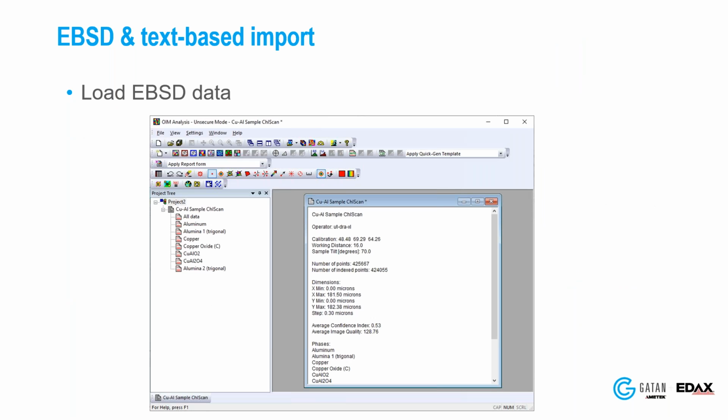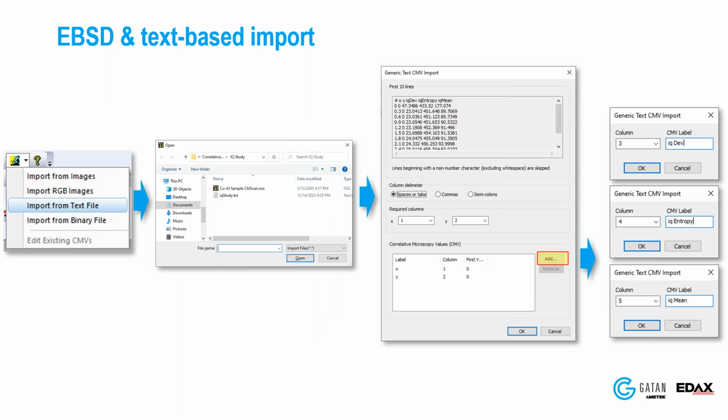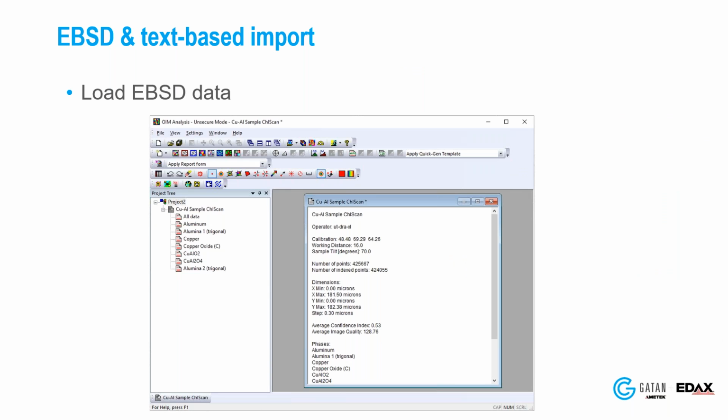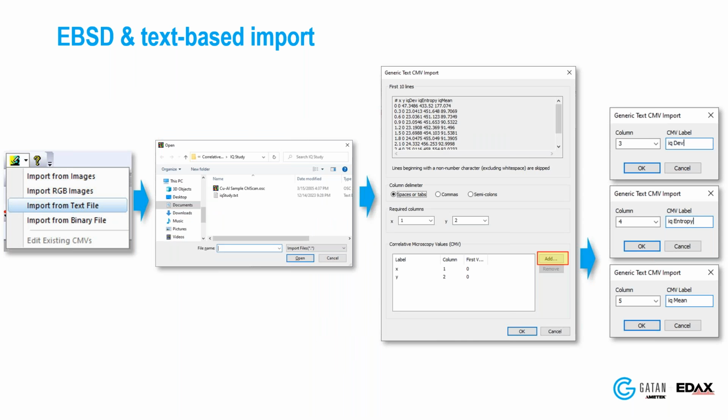The first step is to load the EBSD data into OIM using the standard way. Then there's an icon at the top. If you look at the software, there's a little icon that looks kind of like a light microscope. I hope that's what it looks like. This was my idea when I drew it. There's a pull down, and you can import from a text file. You can see here there's a little one I call iqstudy.txt, and you can load that in.